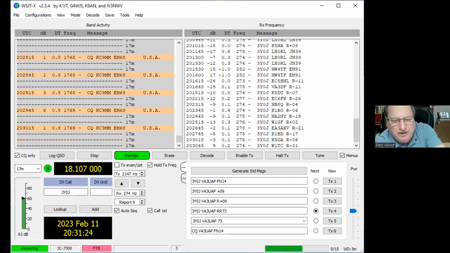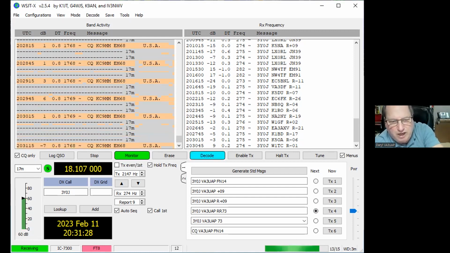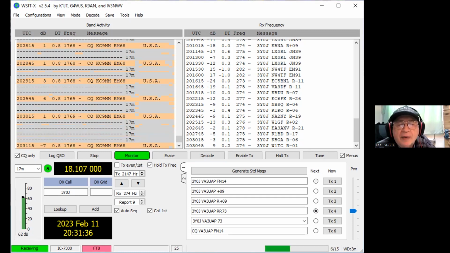So it sends my location. That means that line's mine. The next line's his. The next line's mine. The next line's his. The next line's mine. And we're back to the CQ again. I'm just asking why the repetition between TX2 and TX3, because it seems to me they're the same thing. No, one's coming and one's going.